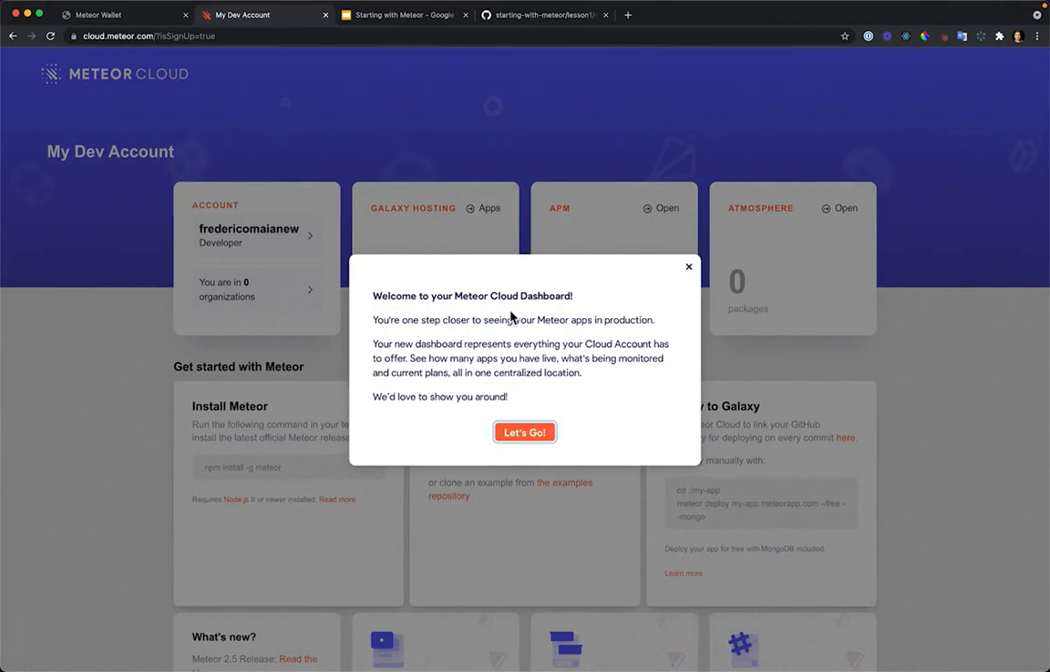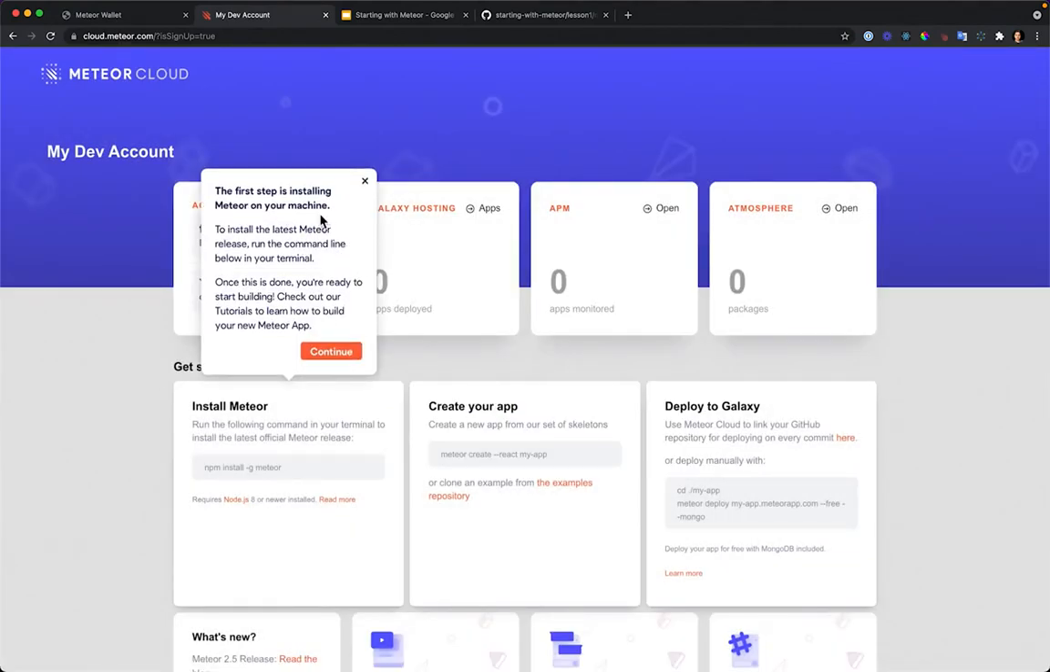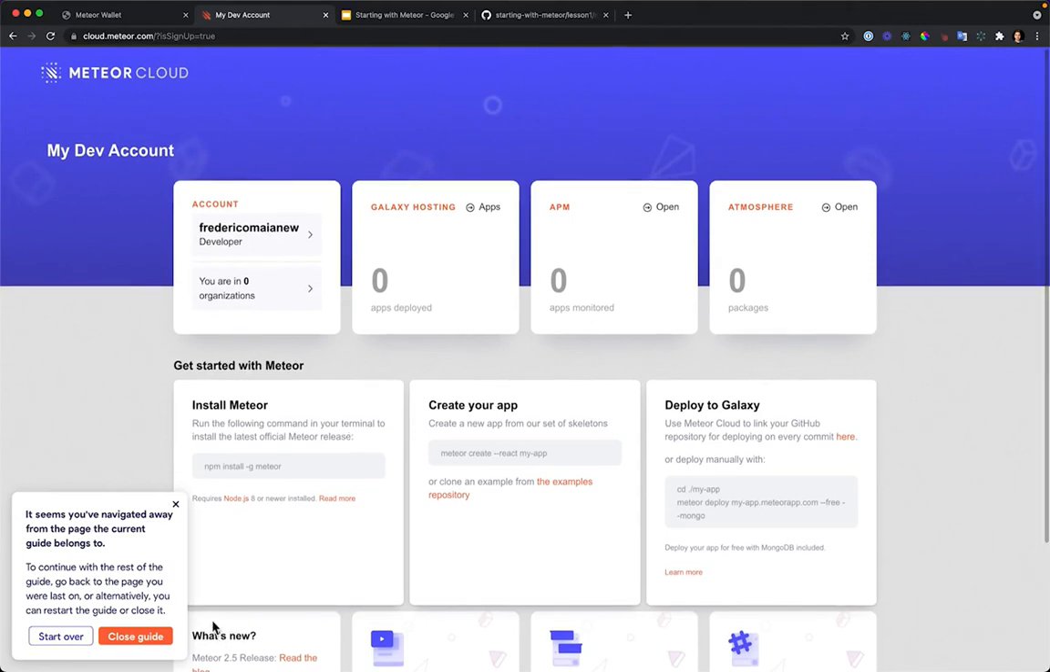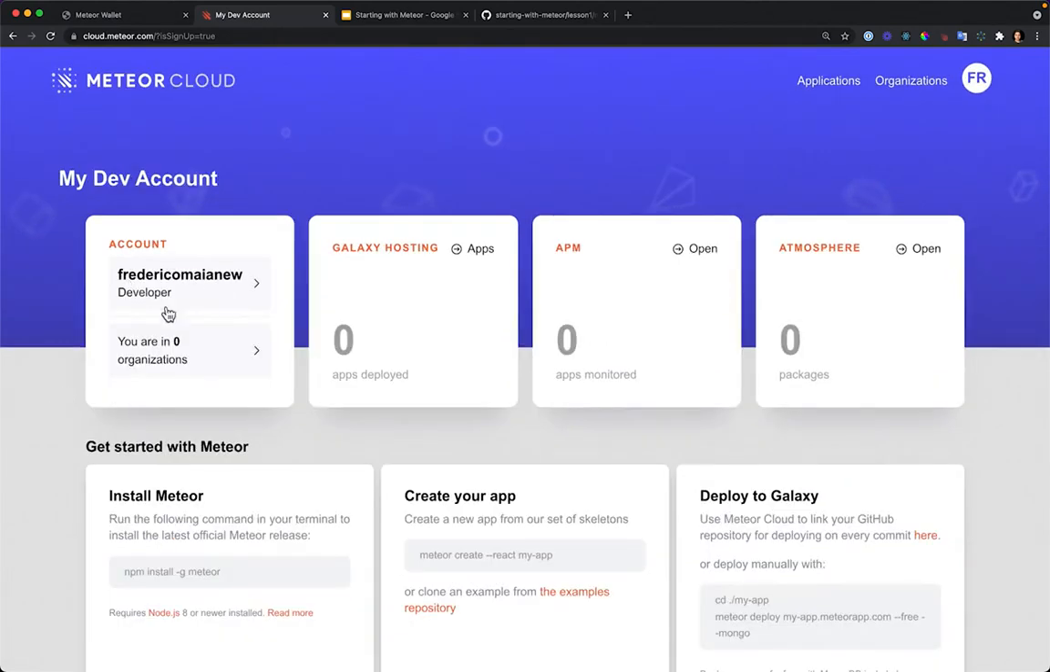Welcome to your Meteor Cloud dashboard. So let's go. There are a few instructions here. It's a good thing to follow and read everything. I already have done that. So if you click on continue, you can read a few instructions and now close the guide. So this is the Meteor Cloud dashboard. We can see a few useful pieces of information right here. My username, how many organizations I am in, how many apps we are hosting in Galaxy, how many apps are monitored by npm, and also how many packages we are using from Atmosphere.